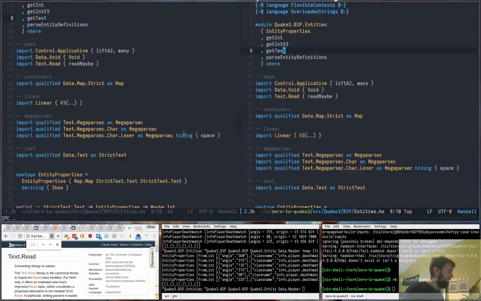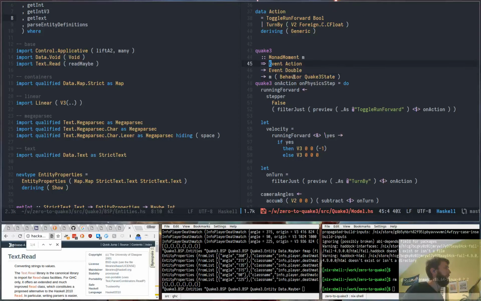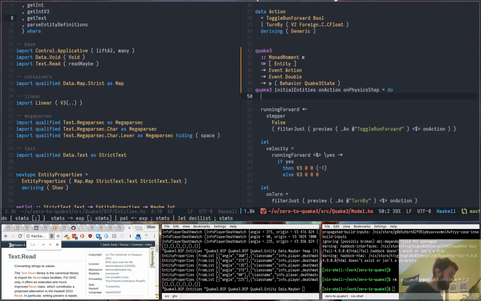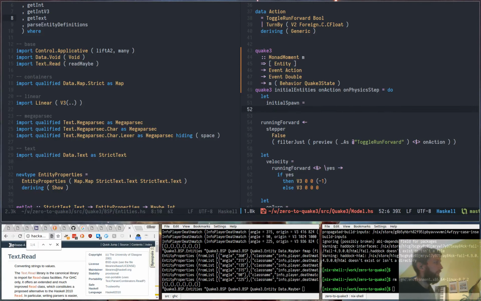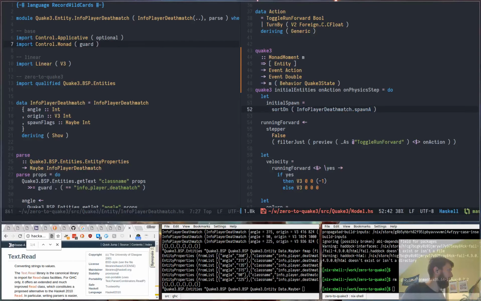So, now it's just a question of how we want to wire this into our model. We give this, could have initial entities. Initial spawn can be spawnflags.